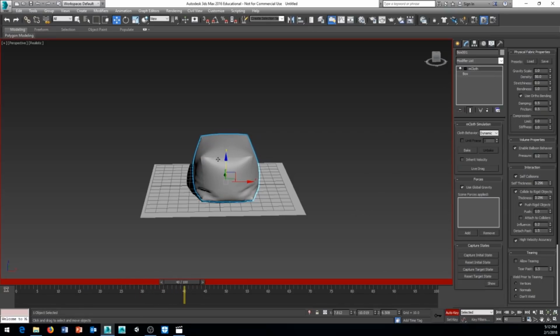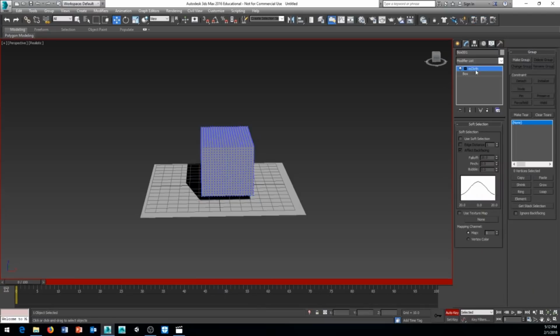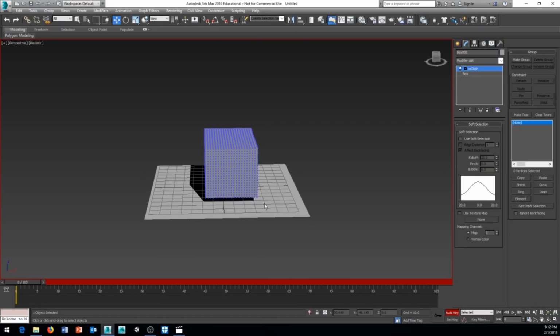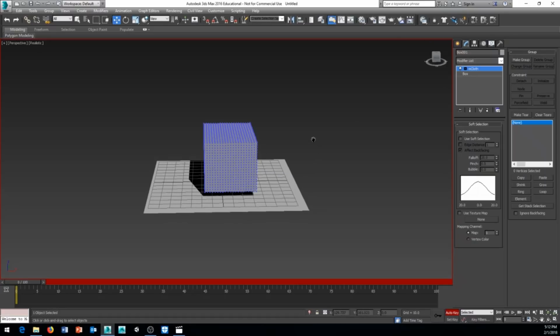Now we can also make this tearable by doing the same thing. We go into our mCloth and choose the verts that we want to make tearable. We can do that. So I'm going to let you play around with that. We've gone over a lot of the MassFX physics system in 3ds Max. So have fun playing around with that, and we'll see you next time.